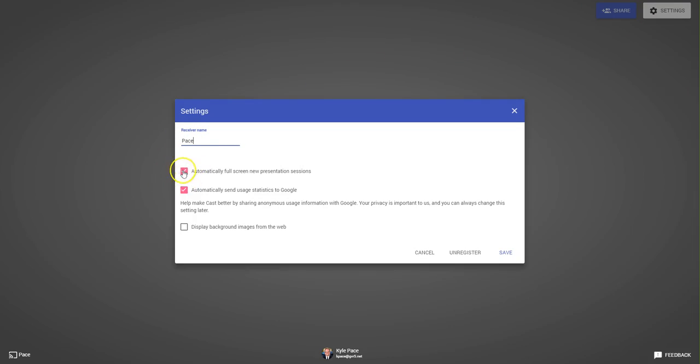And then you also have a couple of options you can check, such as automatically full screen new presentation sessions. If you want to send usage stats to Google, you can also have this screen display background images from the web. If you give it a URL to pull images from, it'll show a background image instead of just this gray area while you're waiting for a student to present to your computer. So I'm just going to click cancel on that.